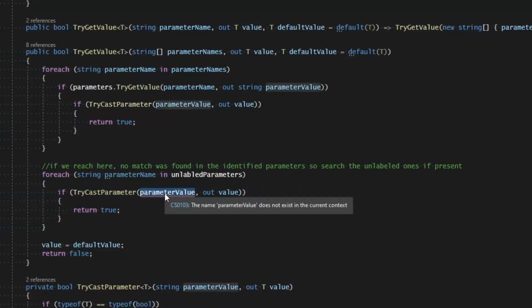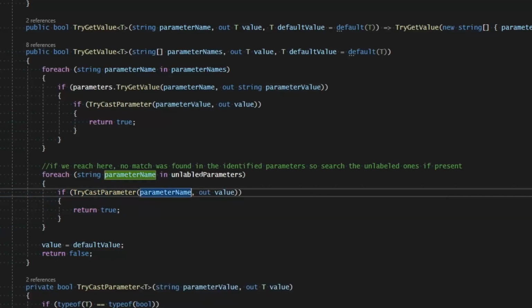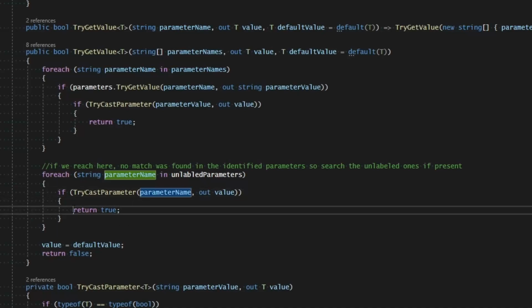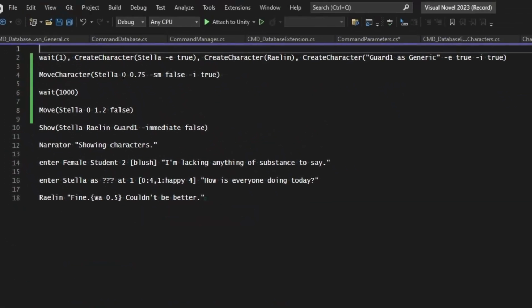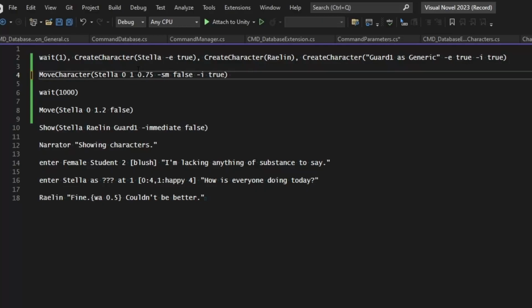So we're just going to look up the parameter name, try to find it, and cast it out into the value we're looking for. If we find a value matching that, we're going to return true. Now, the problem with that is it's not actually going to proceed past, say, the first parameter of the same type. If I specify X without actually saying it's X, and then I also specify Y, and I want Y to be 1, it's going to go through each of these parameters. It's going to see Stella is unlabeled, and it's going to say, nope, that's not a float, which is the type we're looking for.